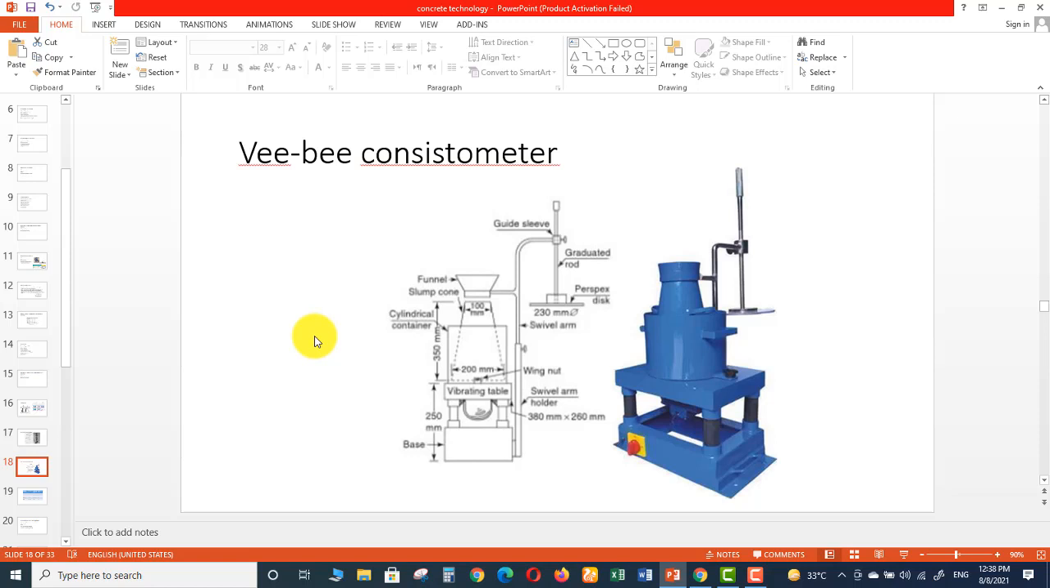For the Vee-bee consistometer, this separate test method is shown in this figure. In this method, the first thing we do is mix the dry ingredients of the concrete thoroughly till a uniform color is obtained, and then add the required quantity of water. Then pour the concrete into the slump cone, with the help of the funnel fitted to the stand. There is a funnel at the top of the cone, so we need to pour the concrete through this funnel.